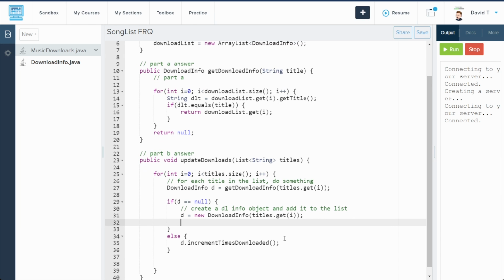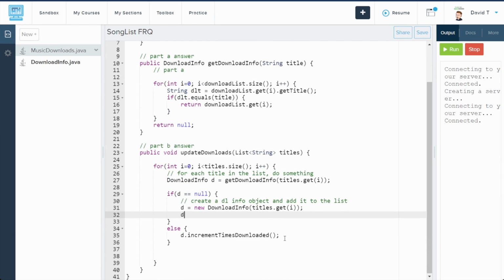So my download list. Okay, so what I'm doing here is adding that object now to the end of the download list. So you're really just adding that in, and as far as I can see, that's all we need to do. There is no return value for this one. So pretty much that is the full answer to do that.